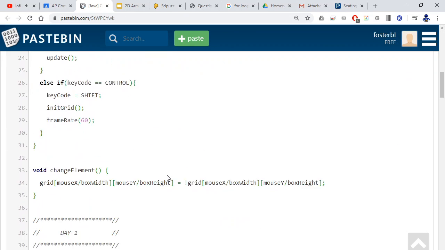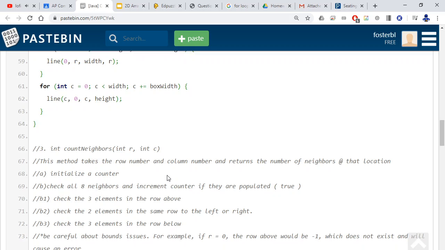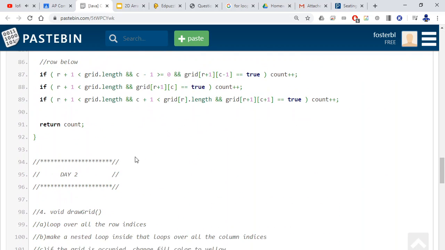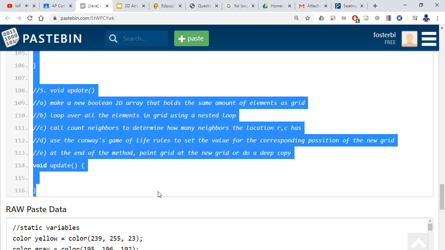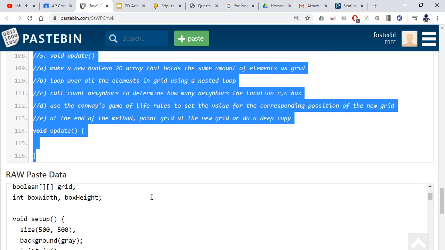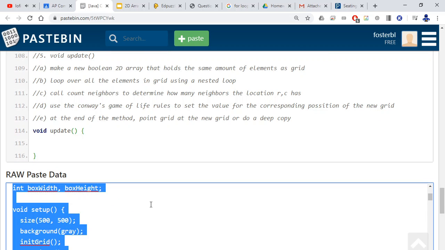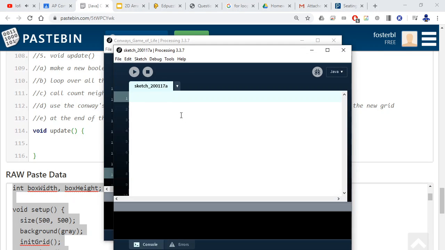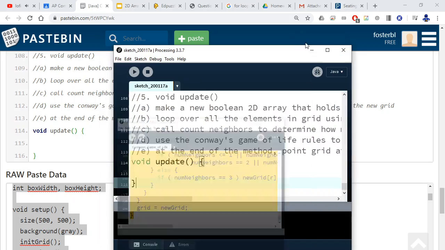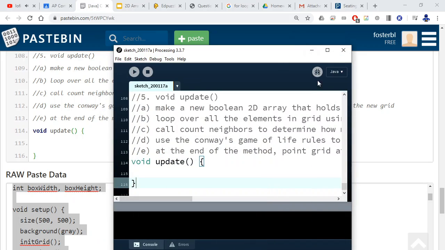If you want to use your code from yesterday, you can. You would just copy and paste from where it says starting at day 2, if you're pretty sure yours works and you want to test it. However, I am just going to go ahead and copy and paste all of this into a new Processing sketch here, just because I know it works. So I would highly recommend you do the same.